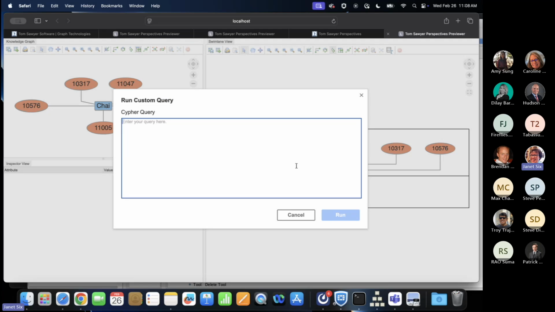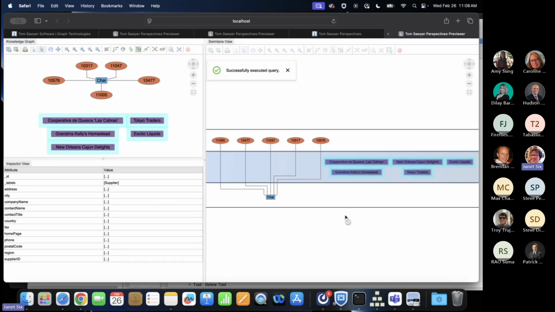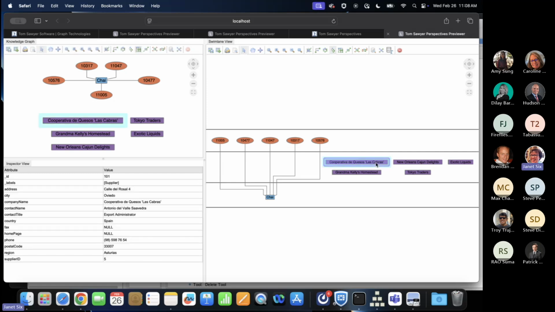The dialog is ready for us to enter a Cypher query. So I have a Cypher query here ready to go. So we want to load some suppliers. And so I'm going to click Run. And then it's going to interactively load that information for us. And so you can see how we have the knowledge graph view, and then over here we have the categorization with the swim lane view. And so we can interact with the information as we see here to find out more details, or we can load more data if we wish.